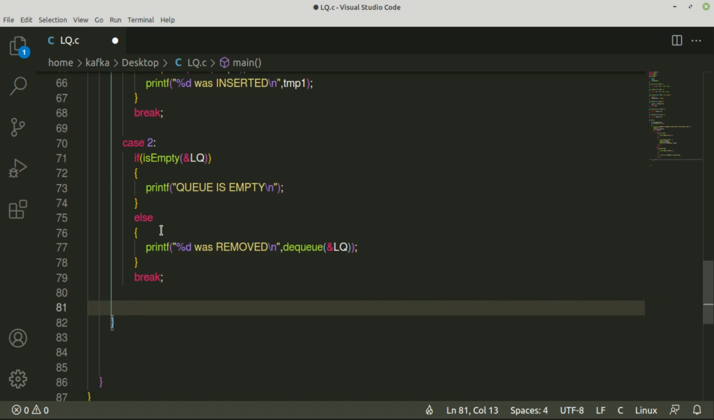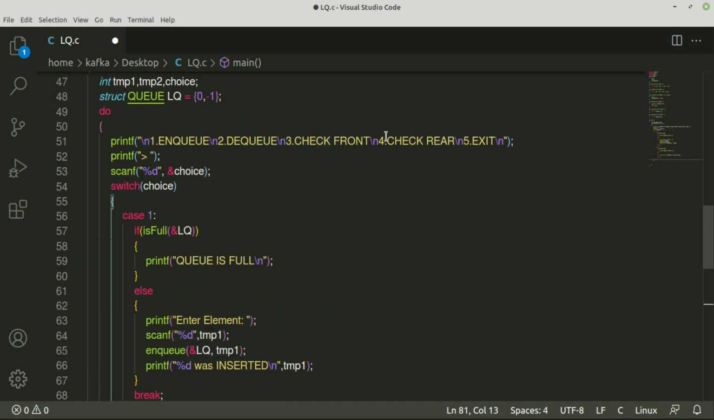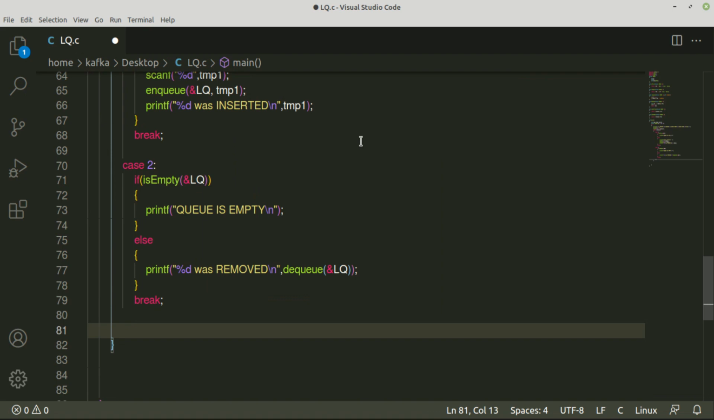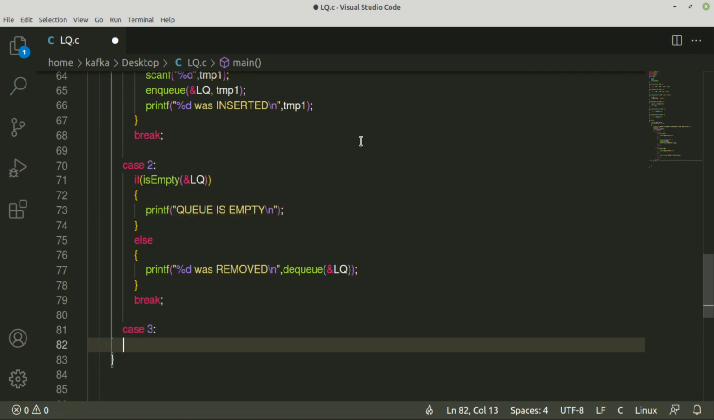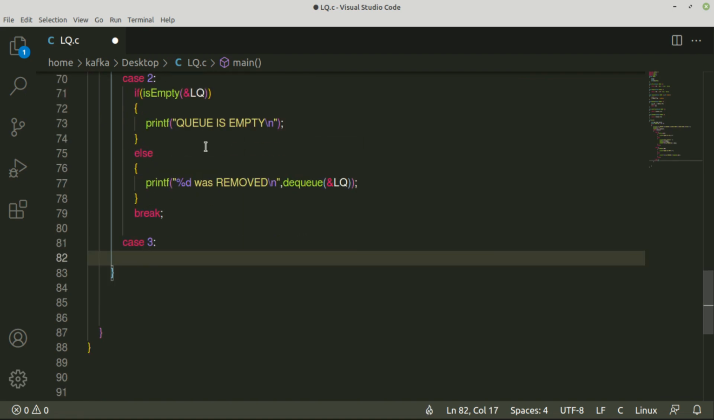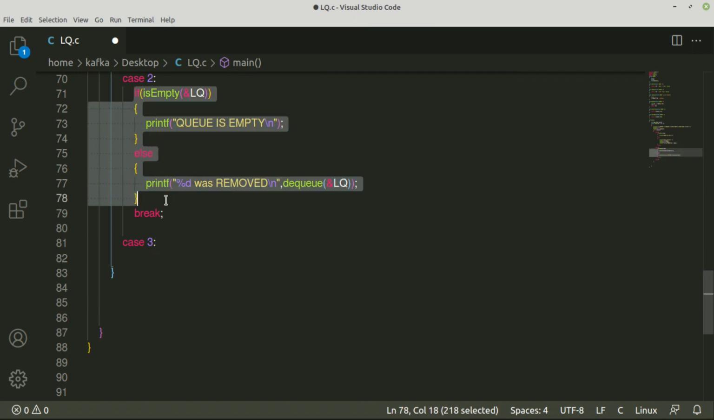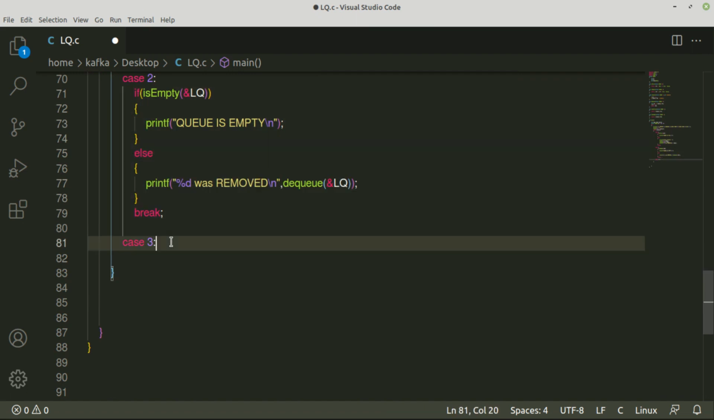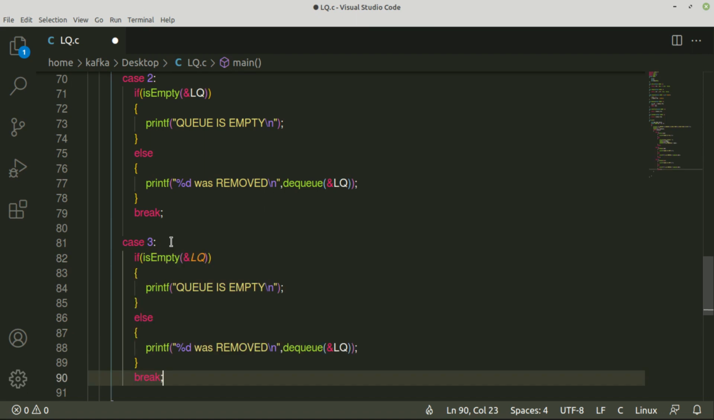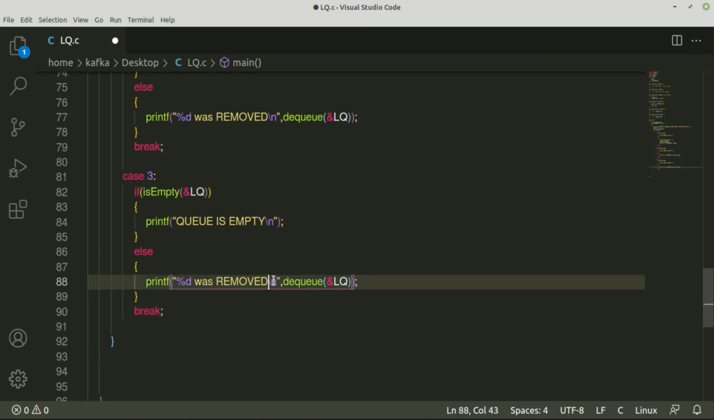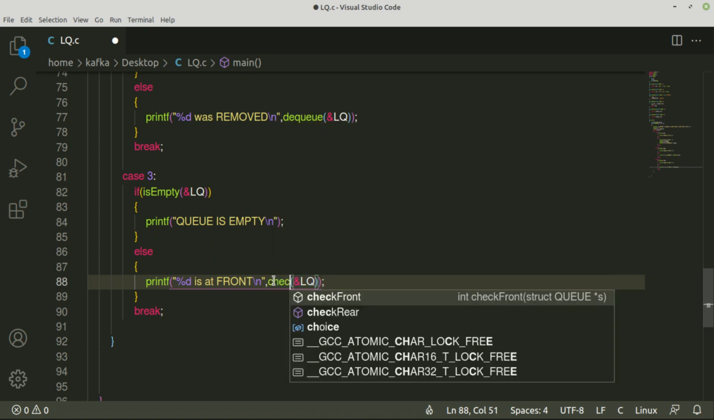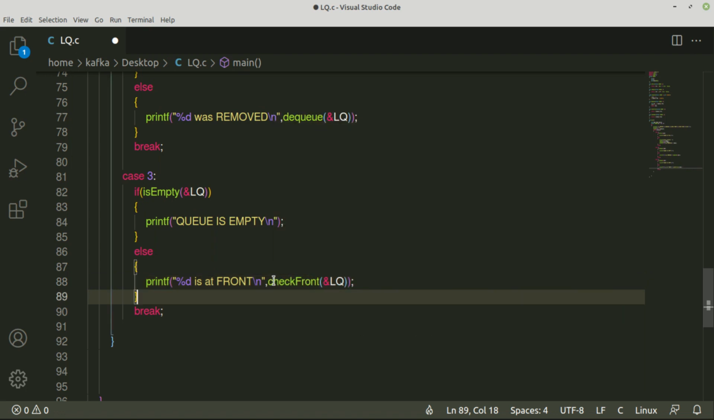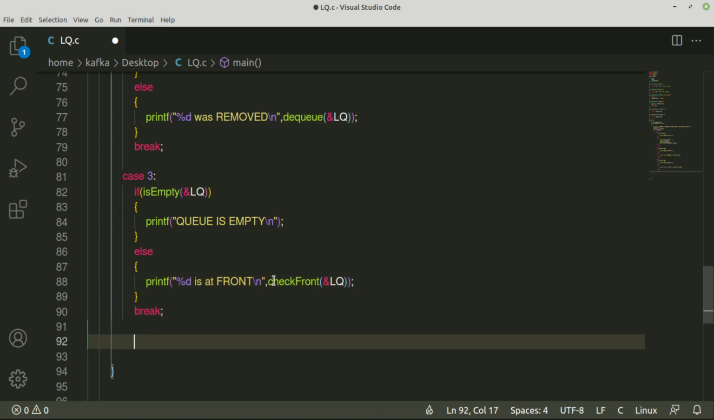Then in case 3 we are checking front, and in case 4 we are checking rear. In case 3 we will check front, but before checking front we will use the same condition. If the queue is empty, then we cannot check the front. So we will just copy and paste the same code from dequeue, and I'll write something like "is at front", and while calling the function, I'll call the function checkFront. So this is how my case 3 would work.